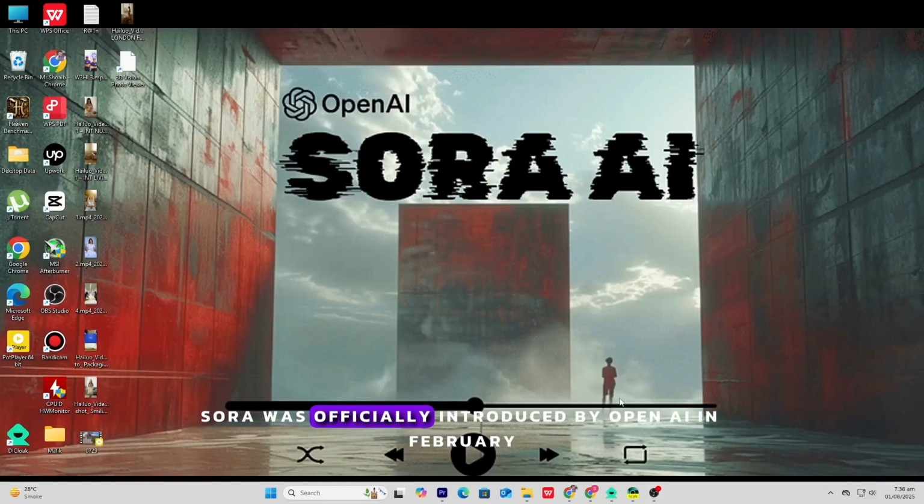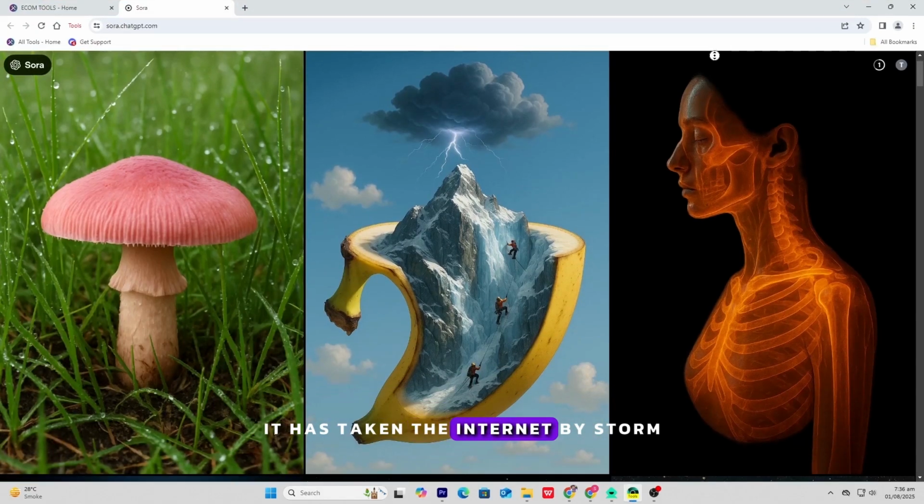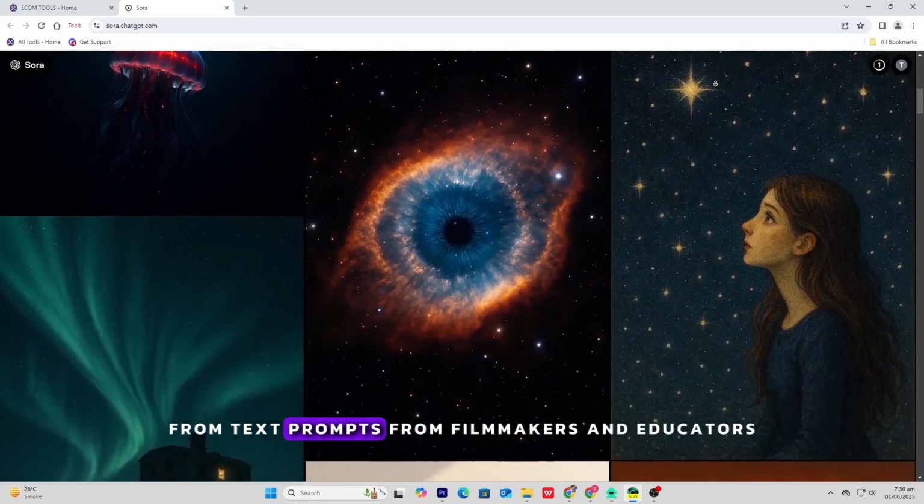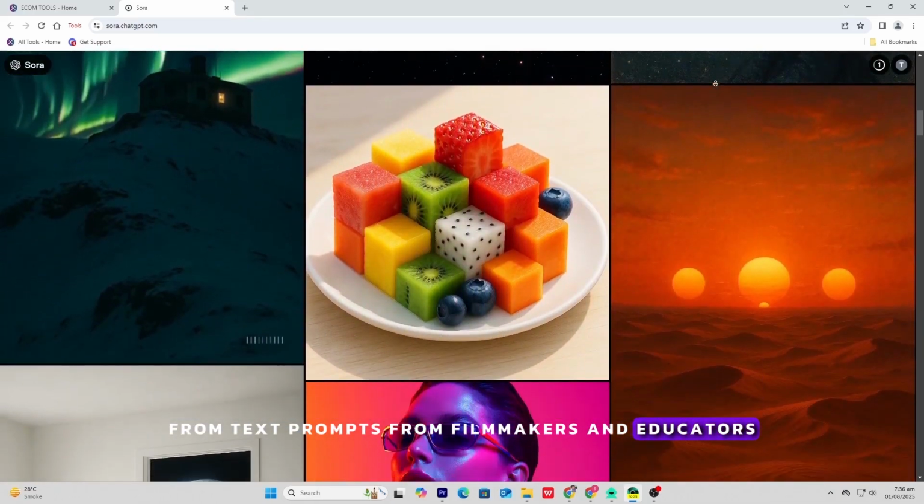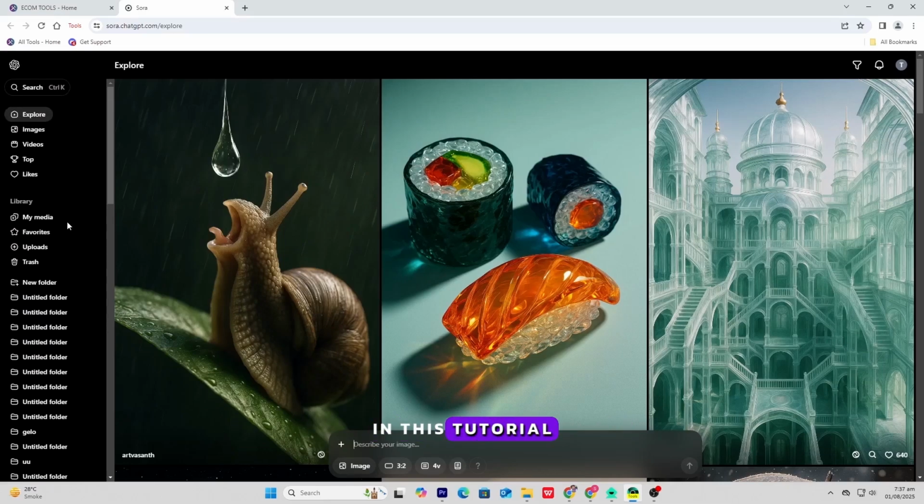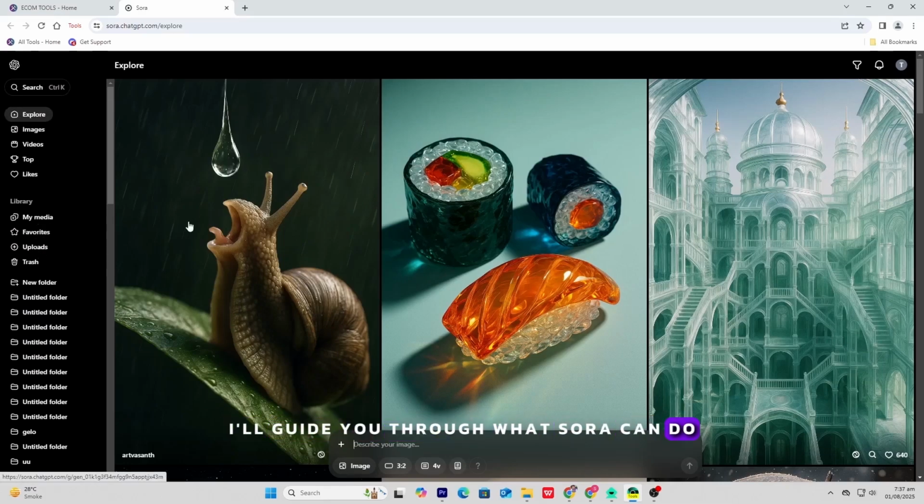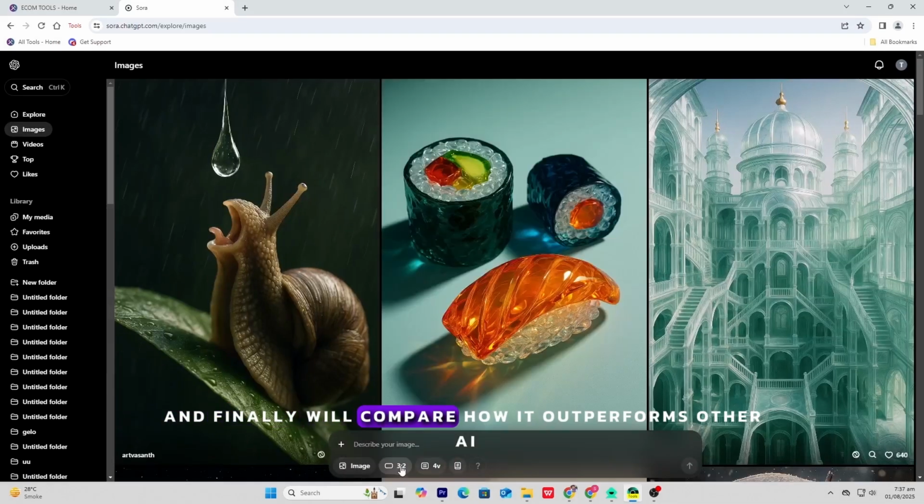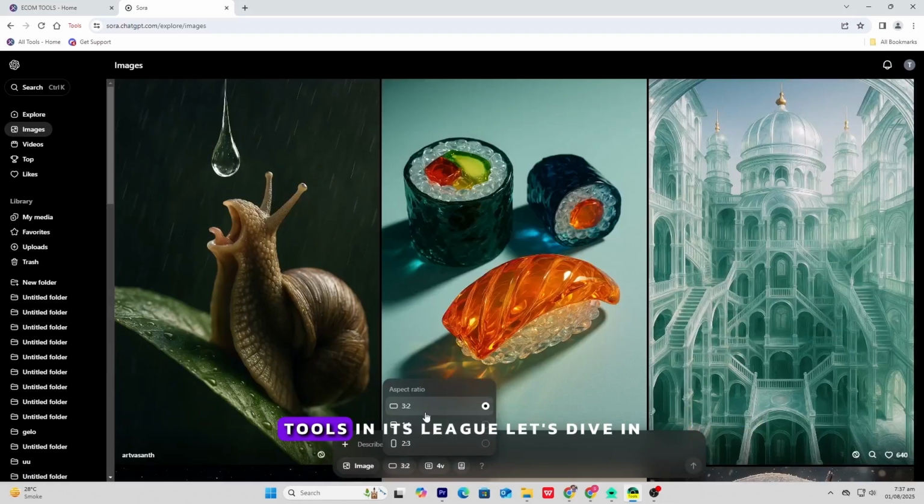Sora was officially introduced by OpenAI in February 2024, and ever since it has taken the internet by storm. With the power to generate high-quality videos from text prompts, from filmmakers and educators to marketers and influencers, everyone is talking about it. In this tutorial, I'll guide you through what Sora can do, starting with image creation, moving on to video generation, and finally, we'll compare how it outperforms other AI tools in its league.